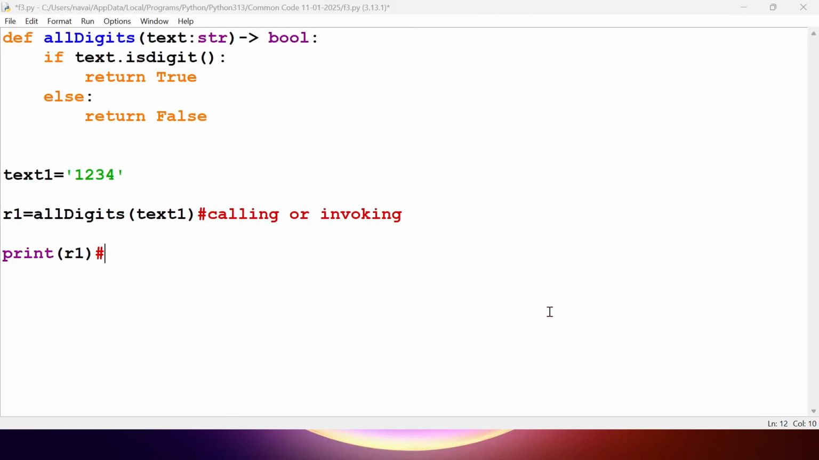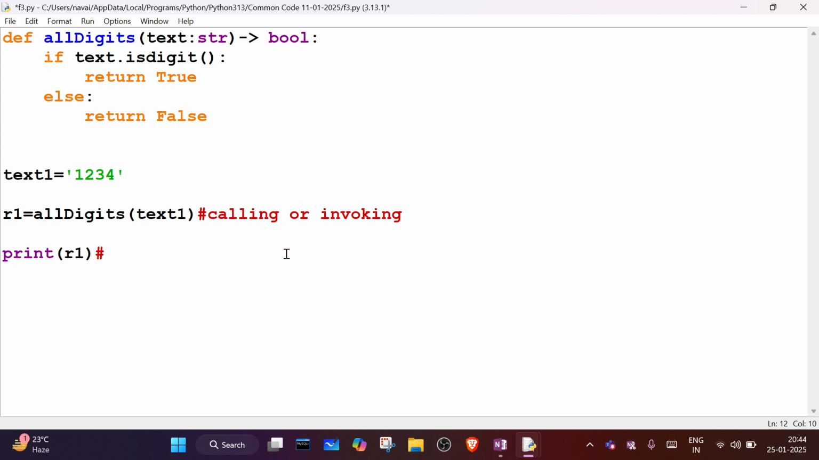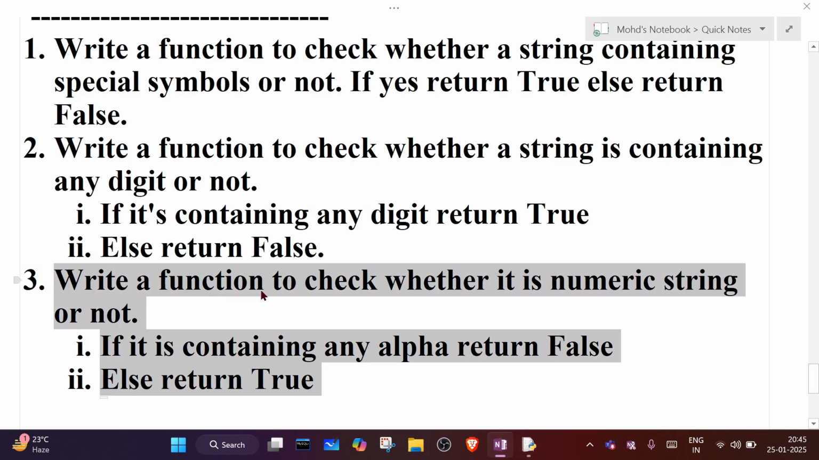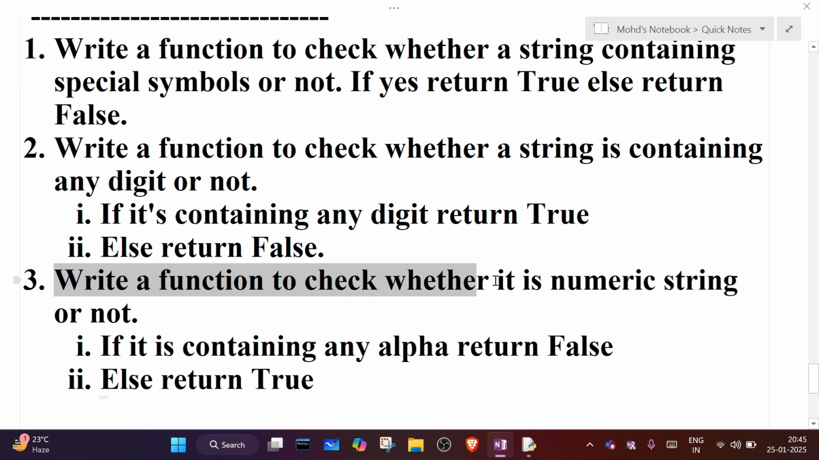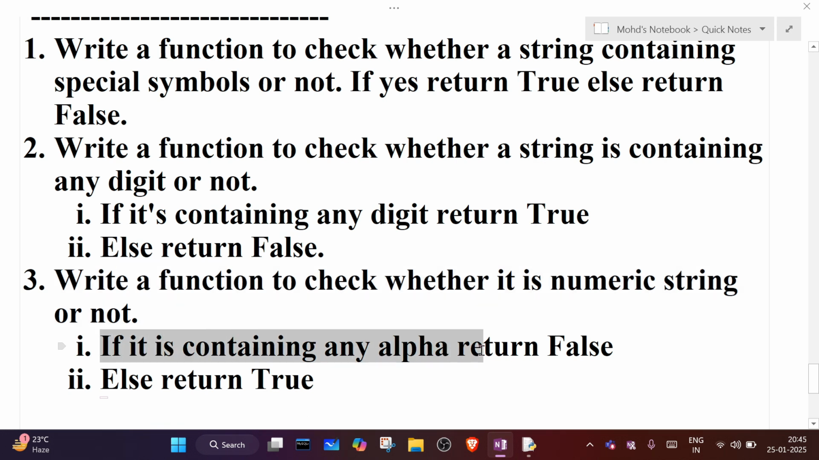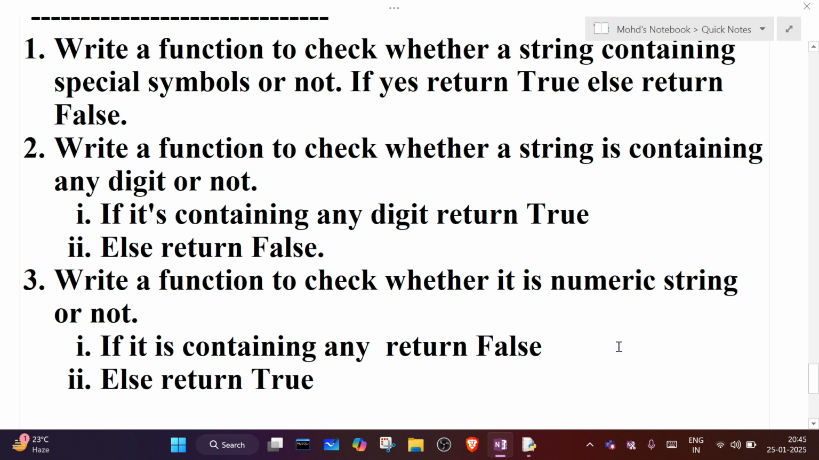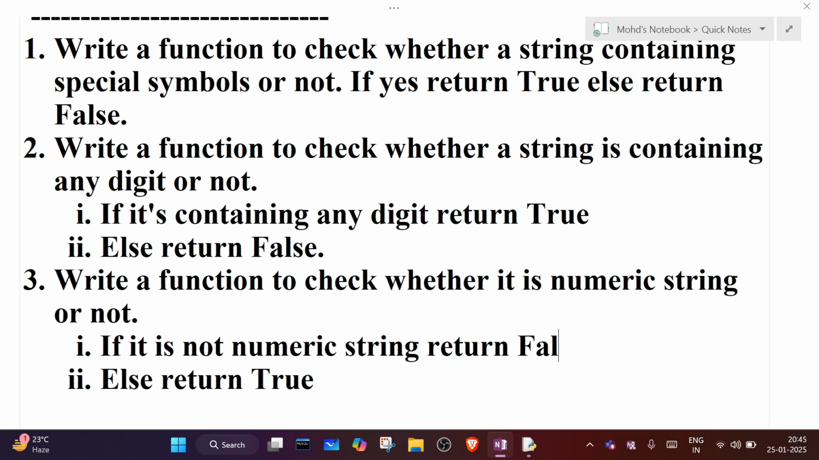Sir, can you show the question once? Okay, the question is: write a function to check whether it is a numeric string or not. If it contains any alphabet, return false. Or we can paraphrase this line like this: if it is not a numeric string, return false, else return true.